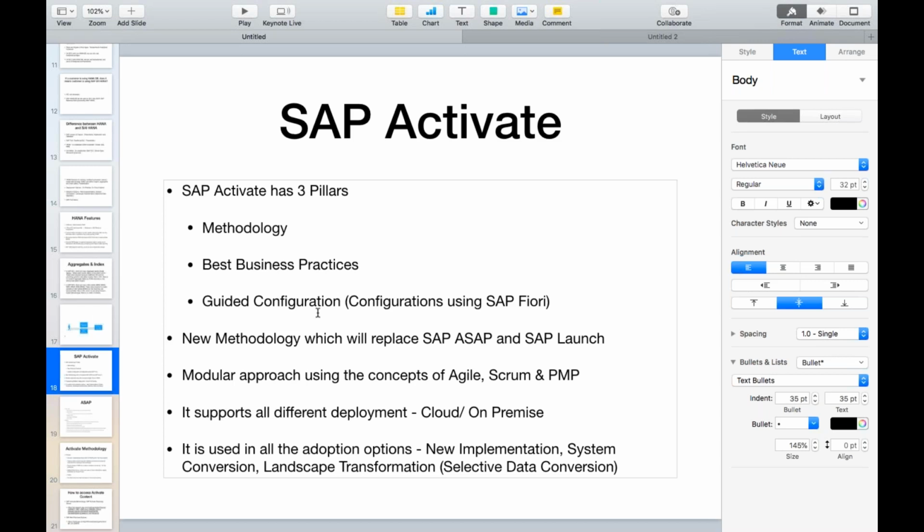In case of cloud, as I told you, the only option is guided configuration. There is no more option to do the configuration using SPRO. Configuration using SPRO in cloud can only be done by SAP itself. SAP can still use SPRO in the background, but for the customers, SPRO is not available. They can only change their individual processes using the guided configuration based on Fiori.